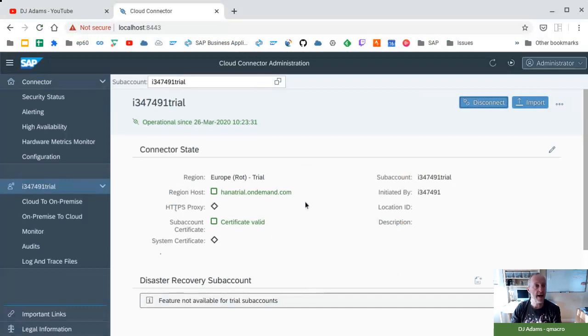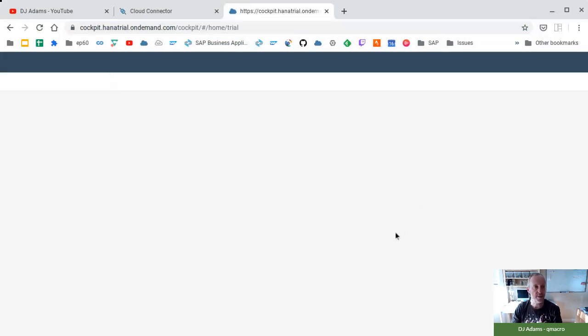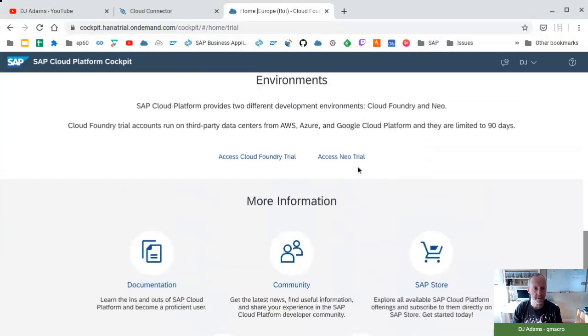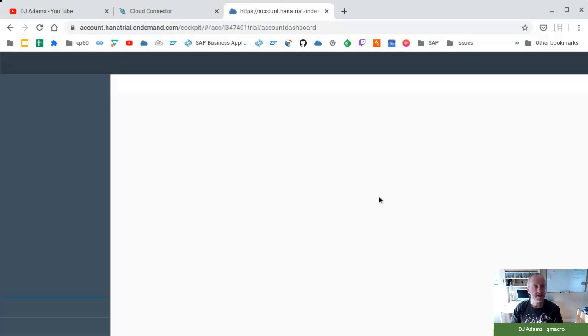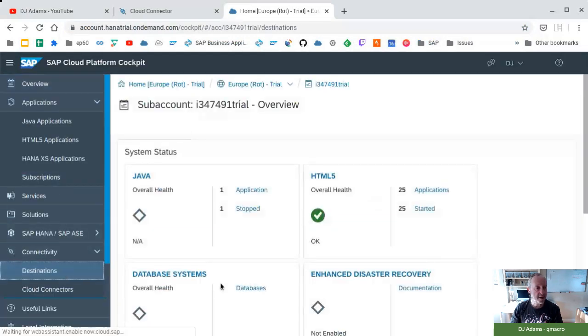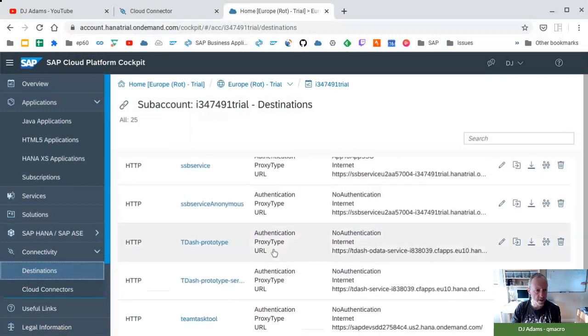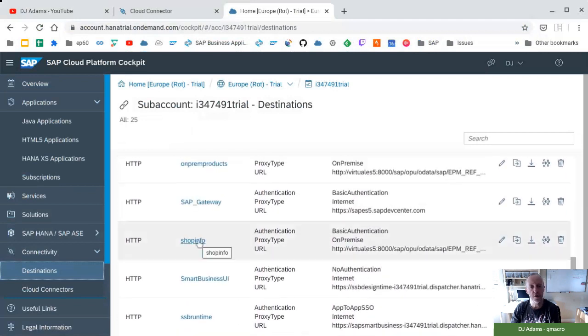So it's connected, and if we go into the cockpit, and specifically for this part, go down here, where is it? Access Neo trial. We will see that in the destinations, I've got a destination already set up called shop info. Where is it? Shop info, which refers to an OData service on this virtual host name, right? We're just going to come to that in a second.